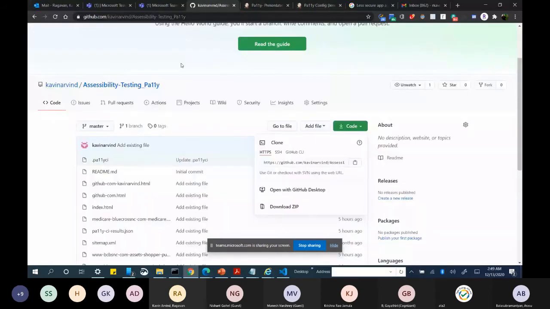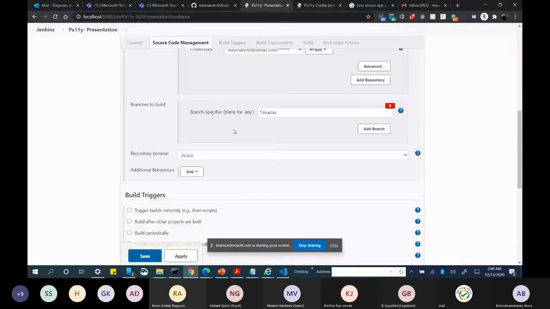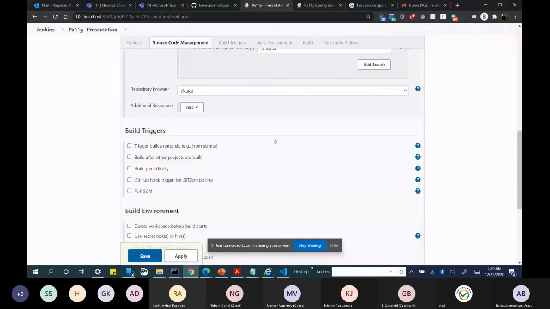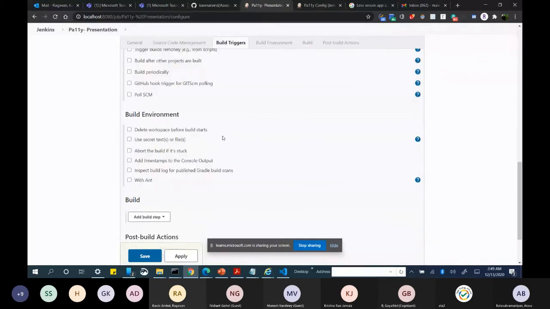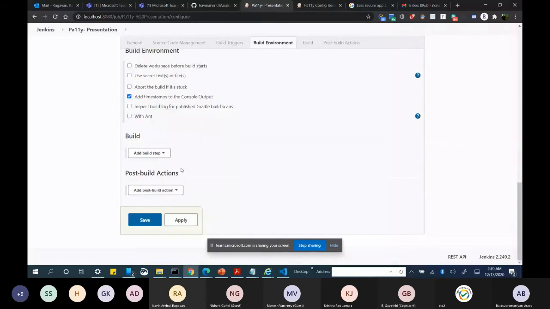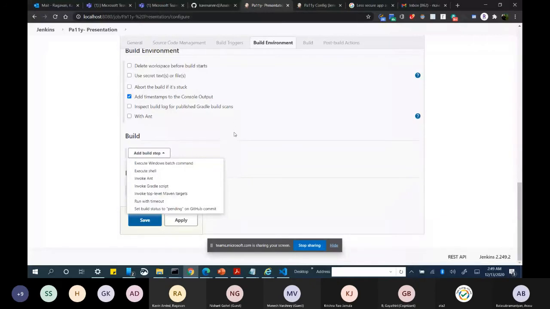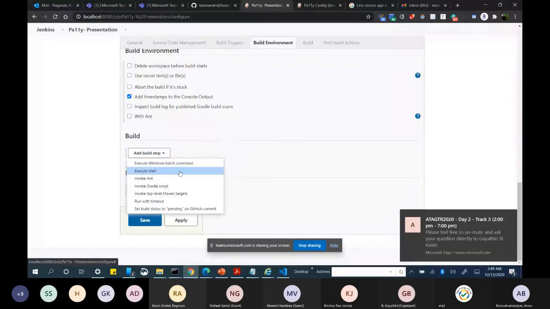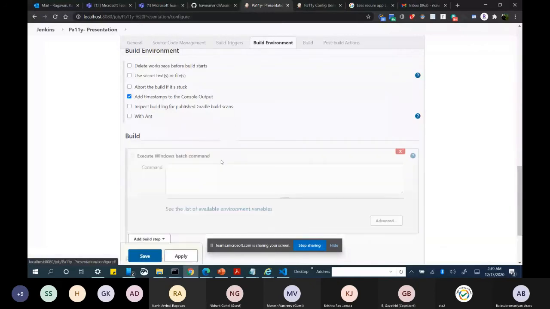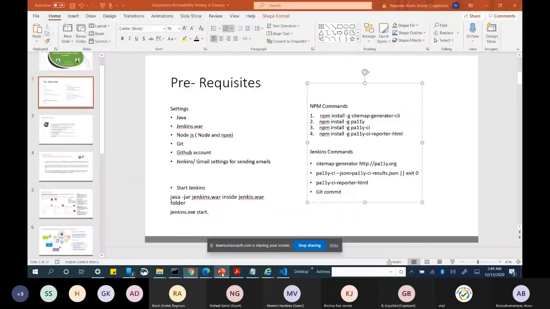Now going to the build steps. I'm going to add build steps in which I would be executing the different npm commands which I just showed you manually. I'm going to click execute Windows batch command, in which I'm going to put the first command, which is the Sitemapgenerator.